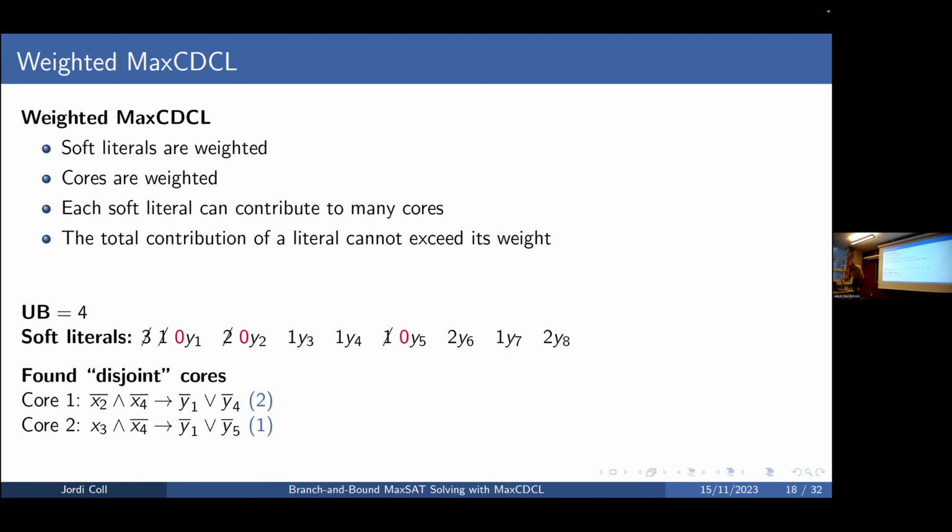So I could find another core. Now, this one again contains y1 and also contains y5. Now the weight of this core is 1 because I must take the minimum between 1 and 1, which is actually 1. Again, I decrease the weights. Now these two other literals are also cancelled. I can find the new core. And now I have a lower bound of 5, which is larger than 4. I have hit a soft conflict.